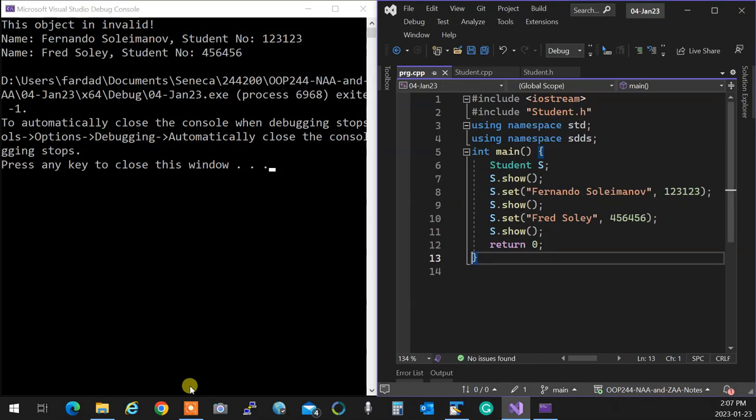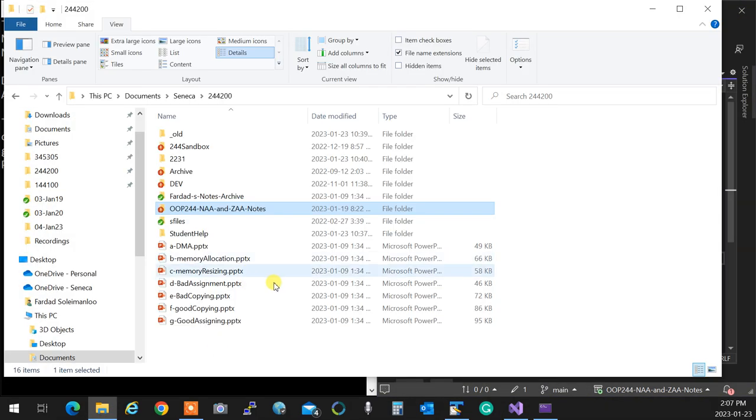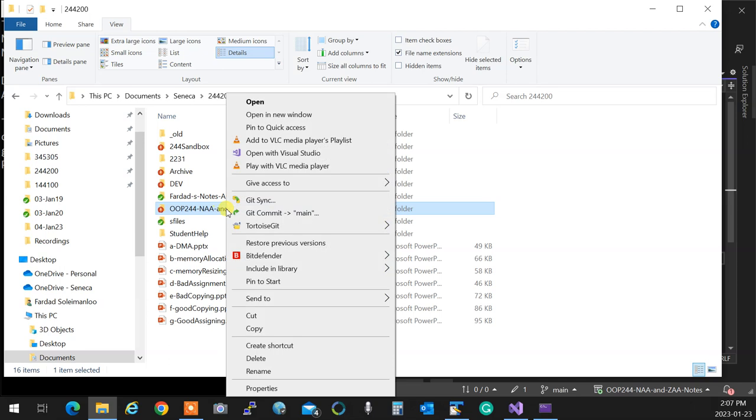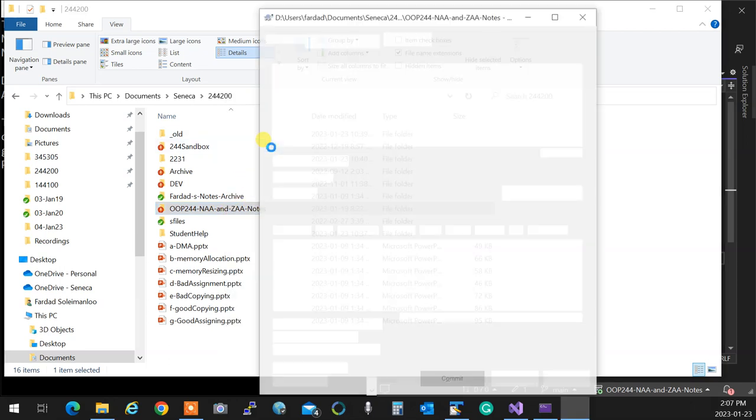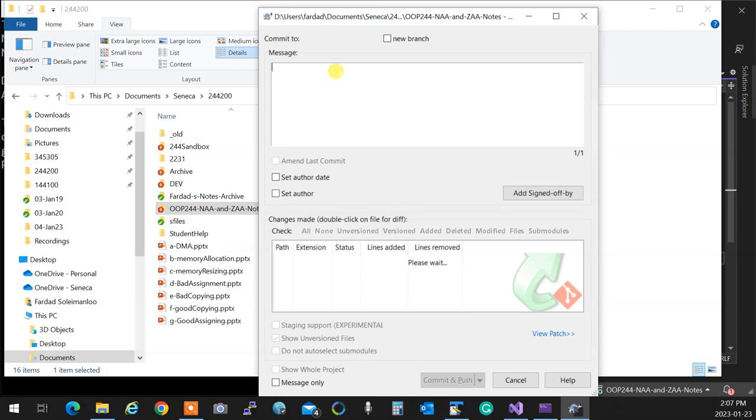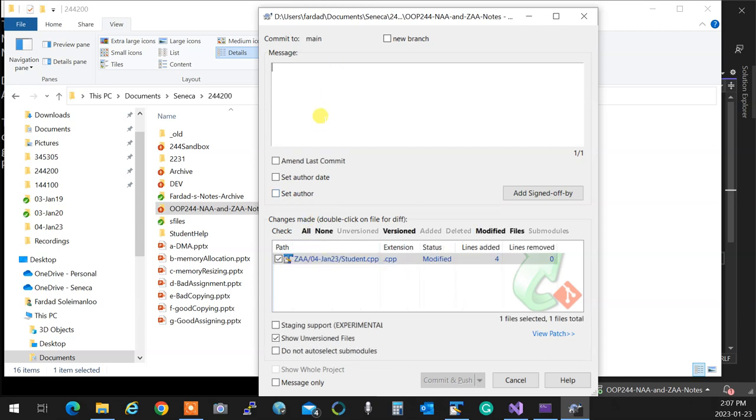Okay, I have to close these things, like 50 of them. There we go. Now I'm going to commit again, but this time I'm going to say memory leak fixed.